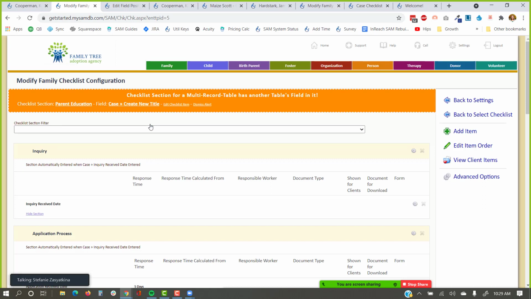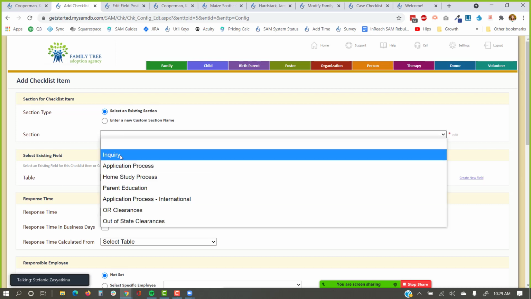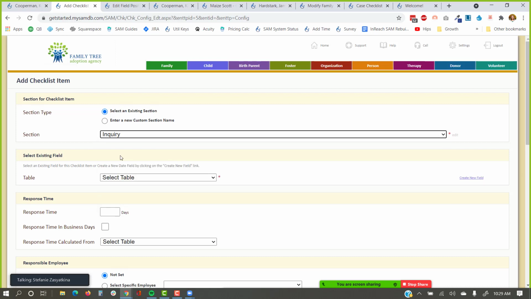I do want to add some checklist items to this so that you can, again, re-reference this information. To add something new to your checklist, you'll click Add Item from the sidebar, and you have options to either select an existing checklist section, or you can create a new name. So if it's here, I might add something to the inquiry section.